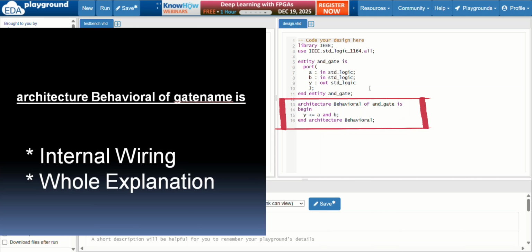Think of this as binding the guts to the body. If you just wrote architecture behavioral, the computer would ask: behavior of what? So by saying of AND gate, you are officially plugging this specific logic into the pins we defined earlier in the entity. Without this link, the inputs A and B would have no way to find the logic.